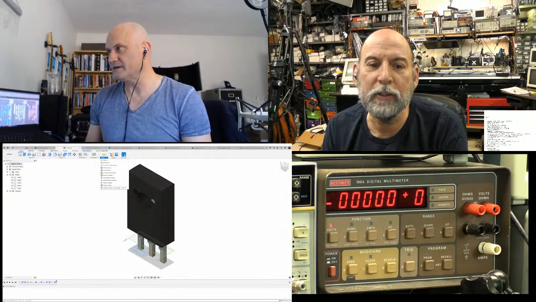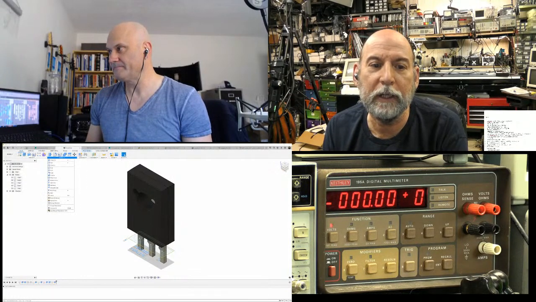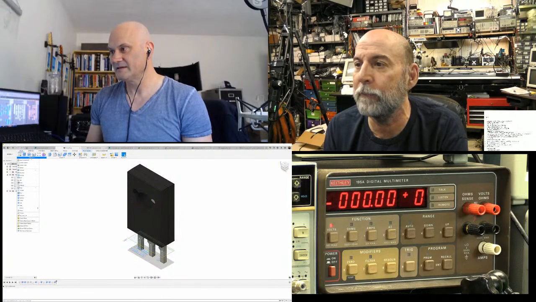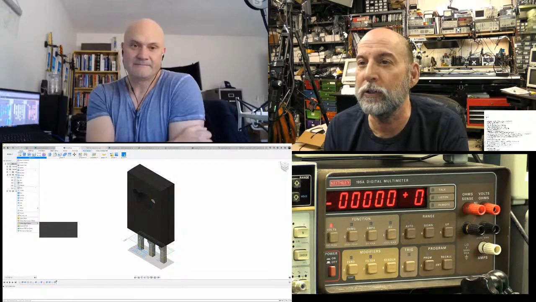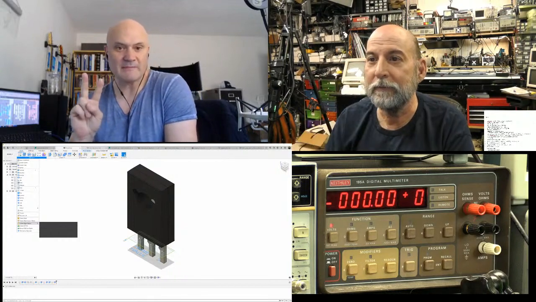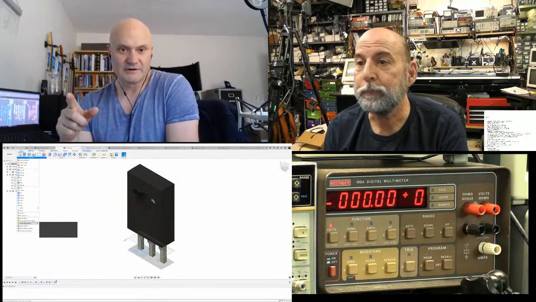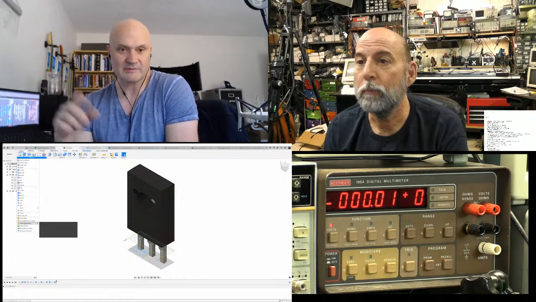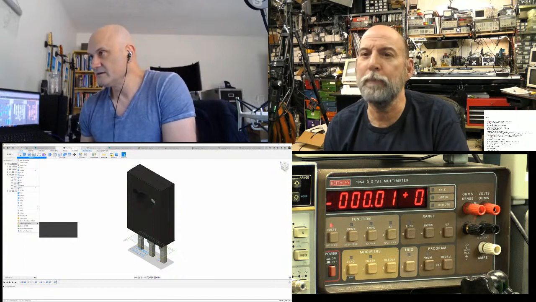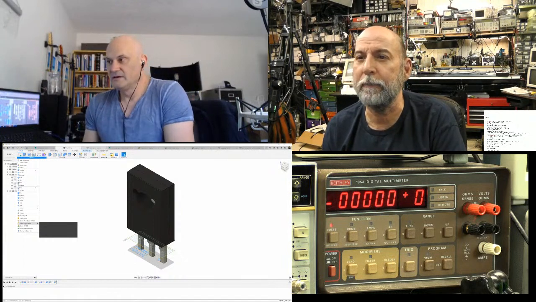So Frank Bus just mentioned that the 3D step models are available through places like SnapEDA and Ultra Librarian, and we're both heavy users of that. Both of them have plugins for Fusion, by the way. So you can actually load a plugin for SnapEDA and place parts straight in your design from SnapEDA. And Ultra Librarian has a plugin for Altium, I believe.